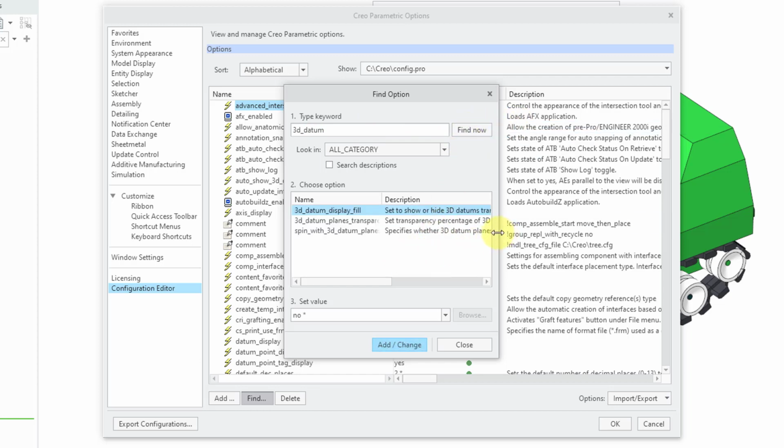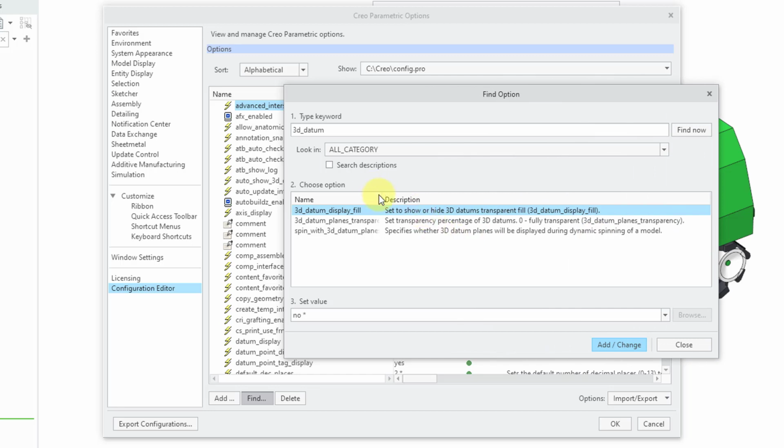So if I make this dialog box a little bit bigger, you can see that we have two new options: 3D datum display fill set to show or hide for the 3D datum's transparent fill. Also, we have the 3D datum planes transparency control, where you can set a value for the transparency percentage. So those two options are new.